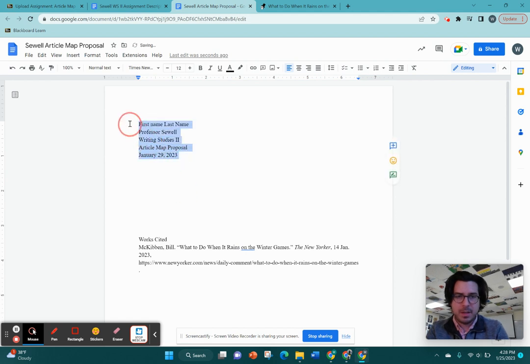Here we go. So that's all the MLA heading stuff. We'll make a title. In this case, essays, you want to title something creative, and you can come up with something more creative on your own. But you could say something like article map proposal.